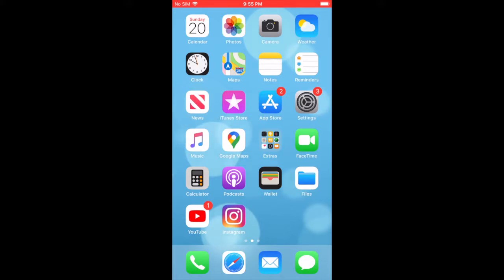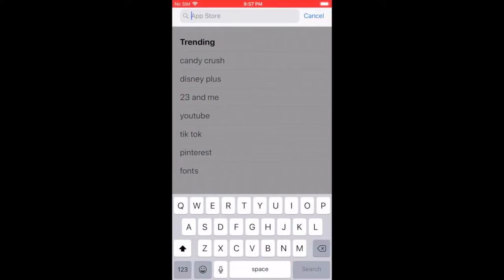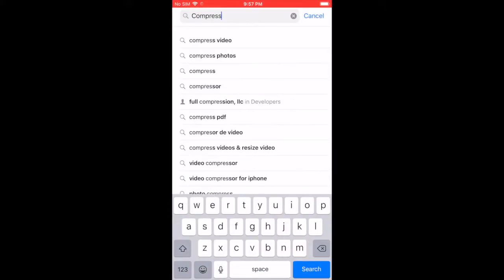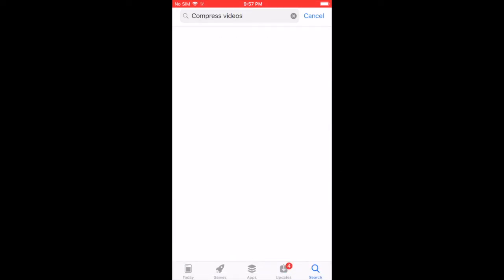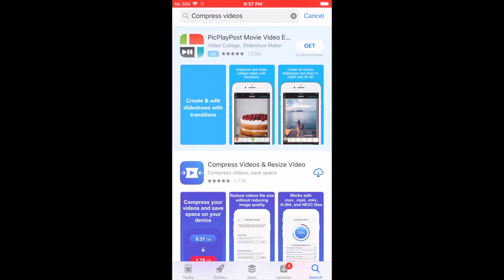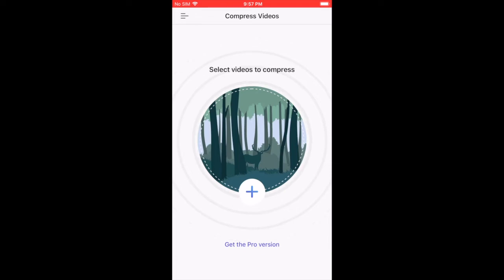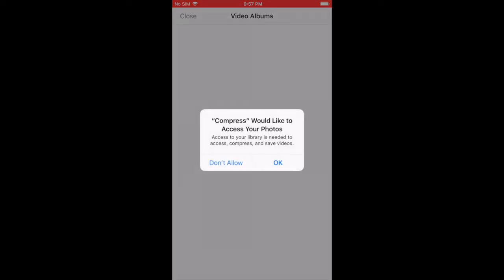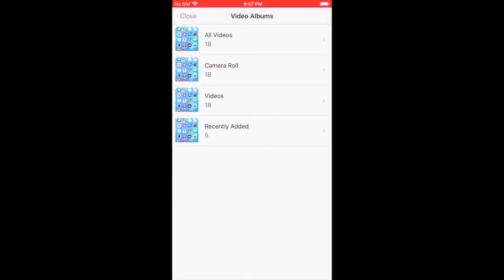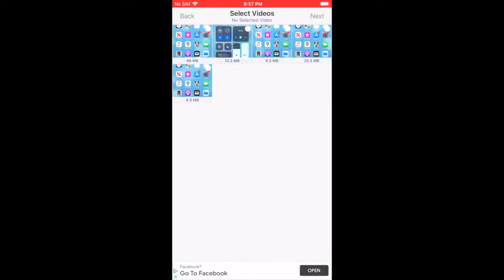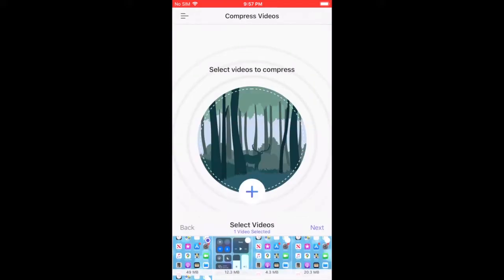First, we'll start by going to the App Store. Search for Compress Videos and click Get beside the Compress Videos and Resize app. Once the download is completed, tap Open. Once the app is opened, tap the plus sign in the middle. Open the folder that your targeted video is in. Tap on the video to select it, then tap Next.